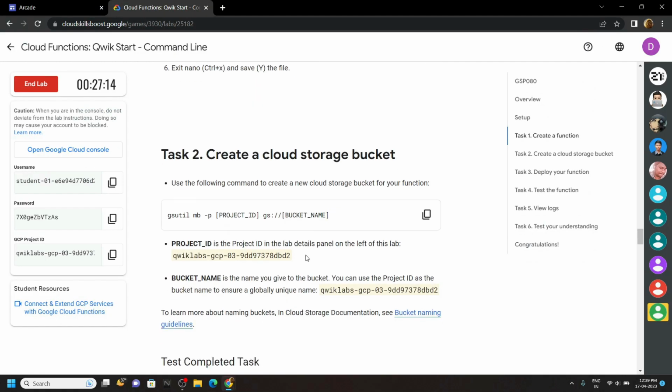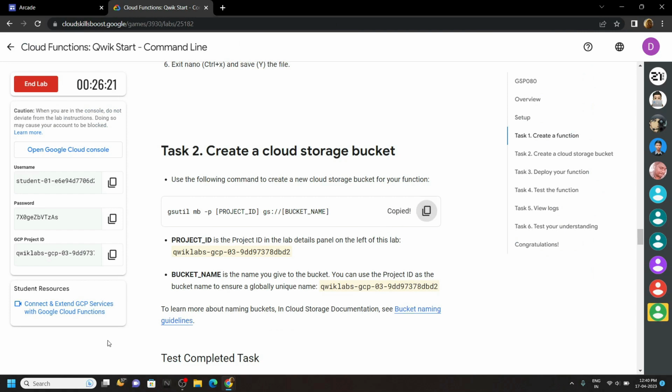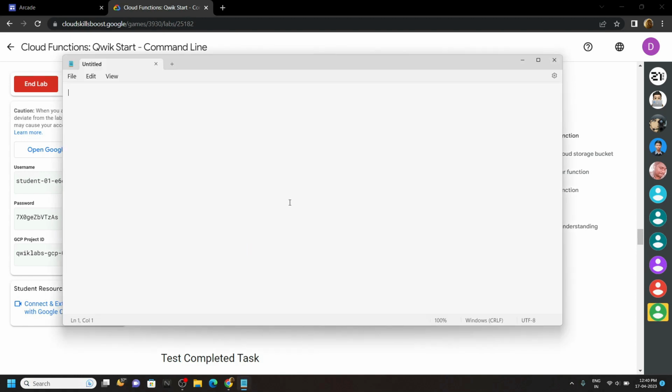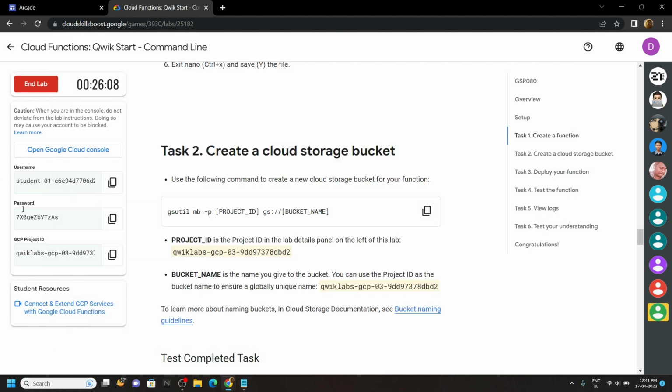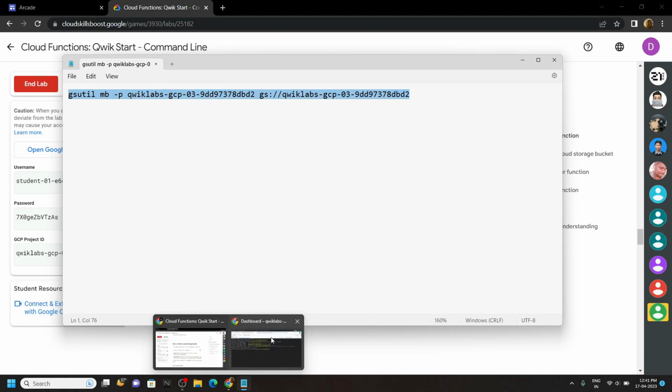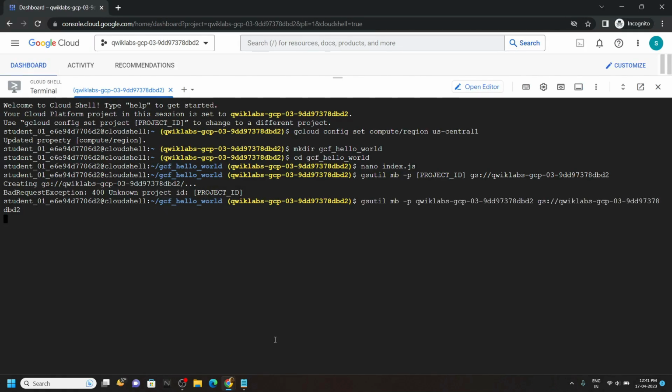Again go back and copy this command, then open the notepad. We have to make some changes in this command, so paste the command. After that, we will replace our project ID and the bucket name. So copy your GCP ID, then carefully remove this and paste your ID. Again remove this bucket name and paste your ID. Copy the whole command and run it in the cloud shell. Okay, now your bucket is created.